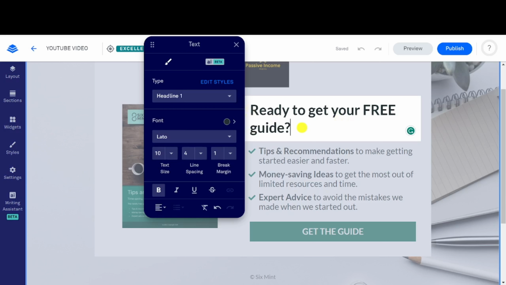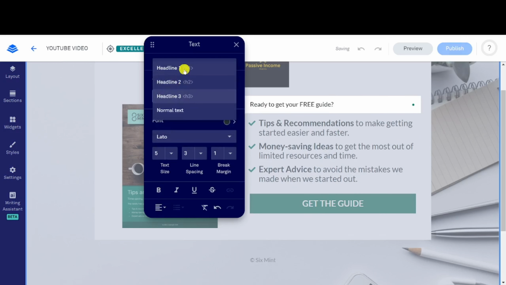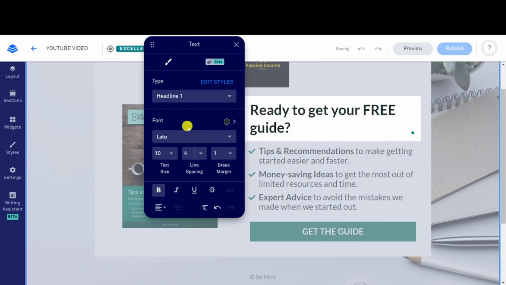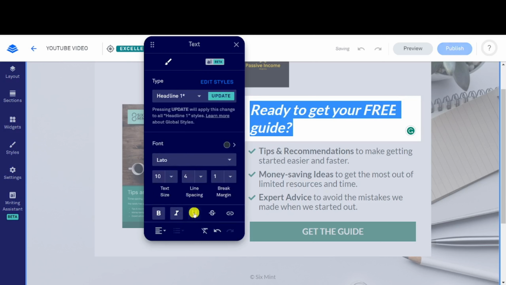If you wish to change certain styles, all you need to do is to hover here. Is this a headline 1, which is bigger, smaller, or even smaller? Let's keep it a headline 1 because this is our main subject line. You can change the text size, the line spacing, the break margin. If you want to italicize the entire subject line, just highlight the whole text and click on italics. Same goes for underline.